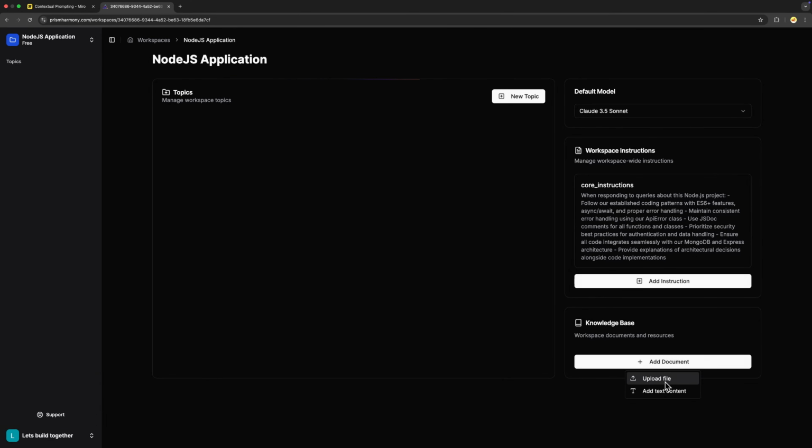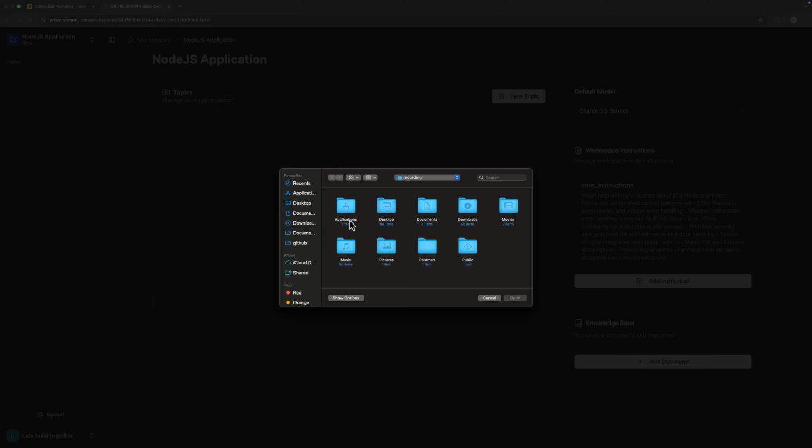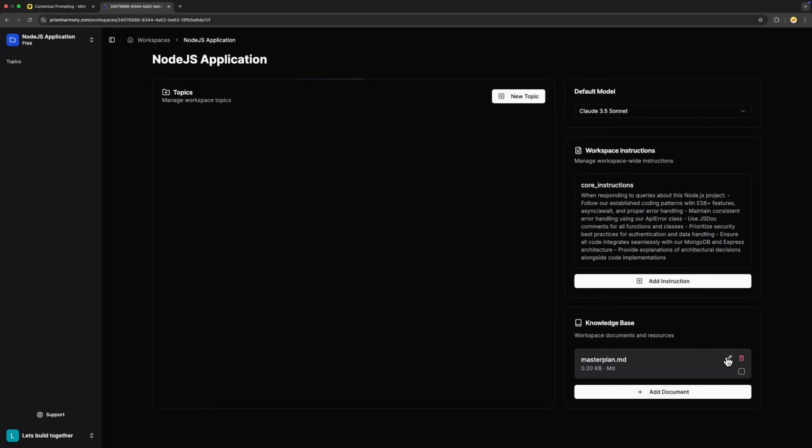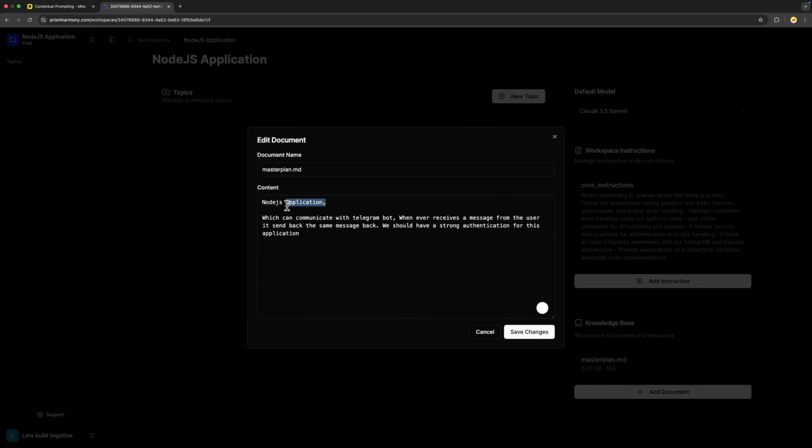Now let's add our knowledge base. We'll start by adding a master plan for our project, which helps all topics understand the application's purpose. As you can see, it's a straightforward Node.js application that communicates with a Telegram bot. We covered the bot setup in our previous tutorial.